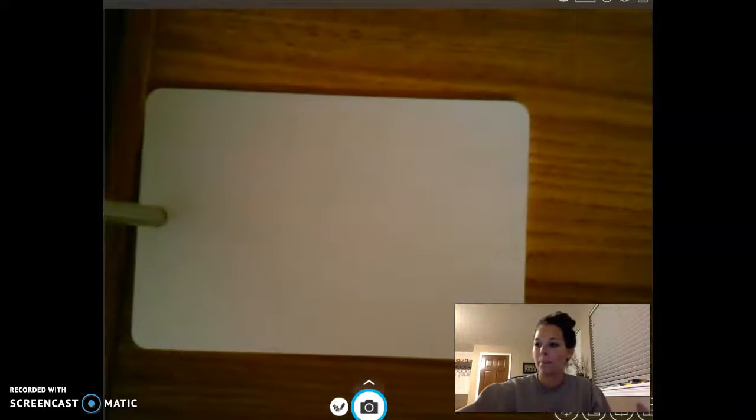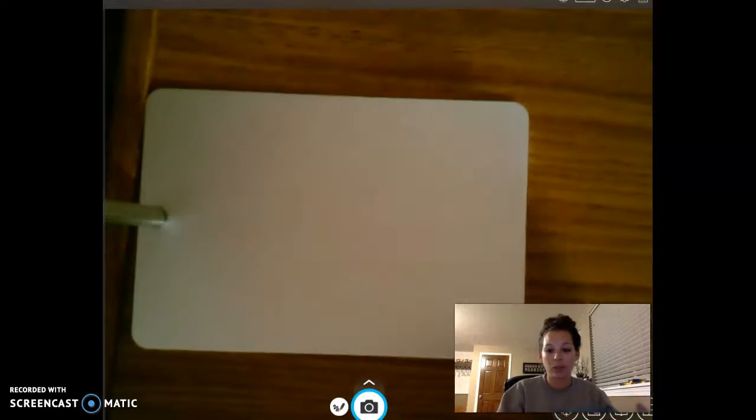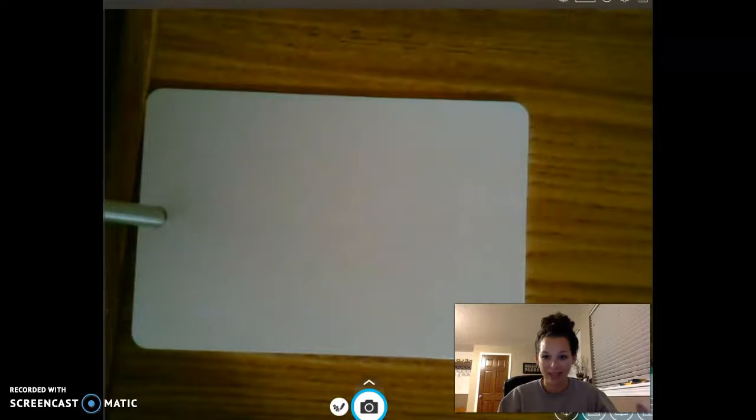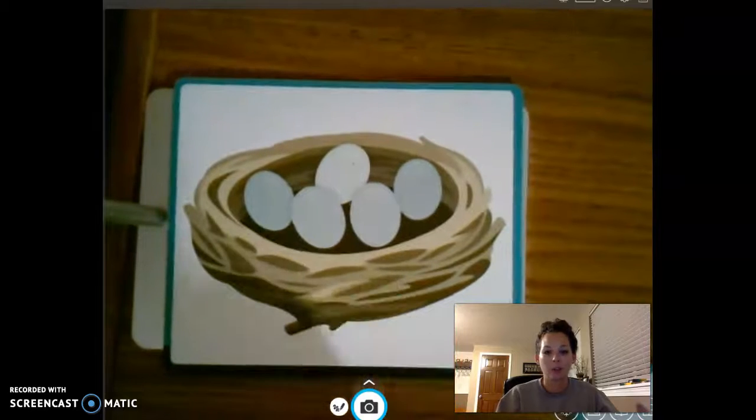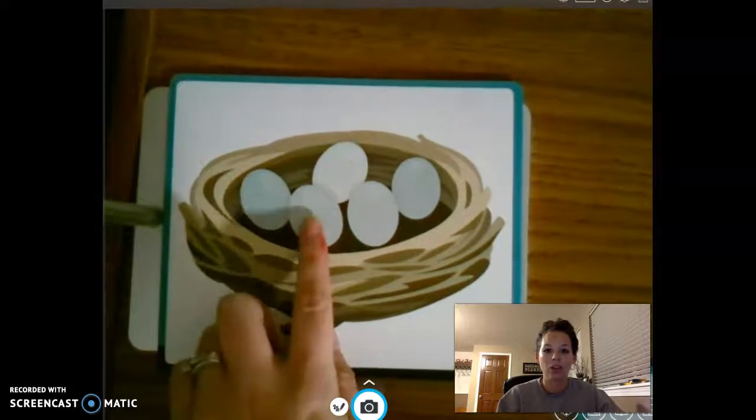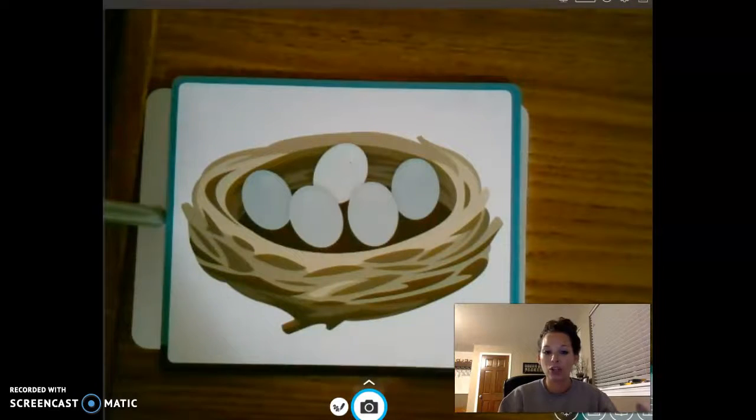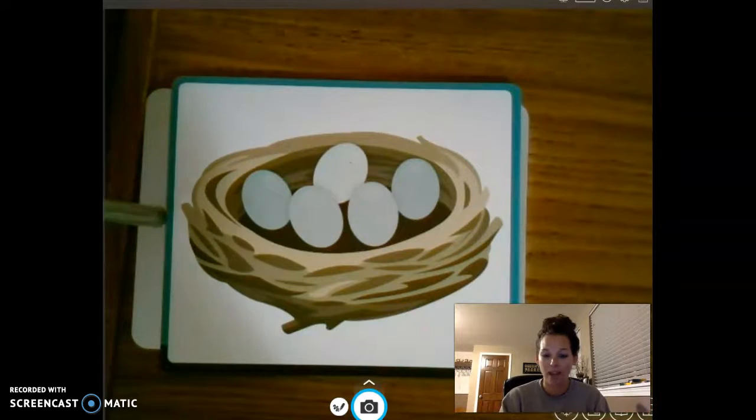All right, so we're going to take a look at some cards. And you are going to need to get your counters out because you are going to be making groups that are more or less. Okay, so here is our first card. We have 5 eggs. Let's count them. 1, 2, 3, 4, 5. Your job is to take your counters and try to make a group that is more than 5.